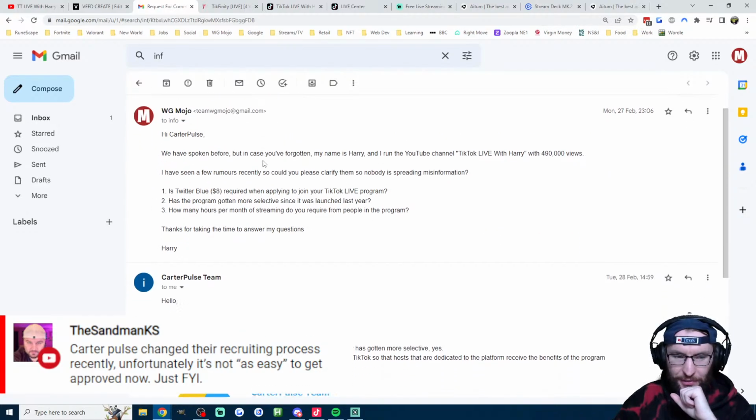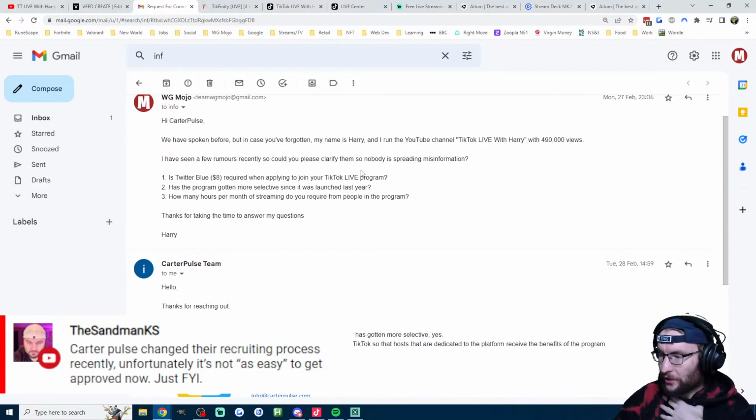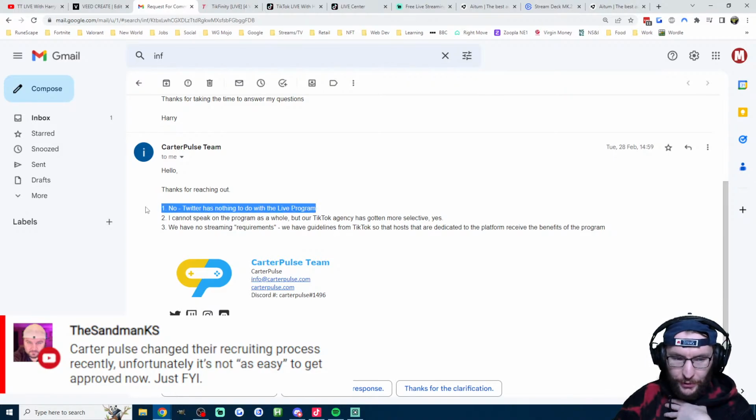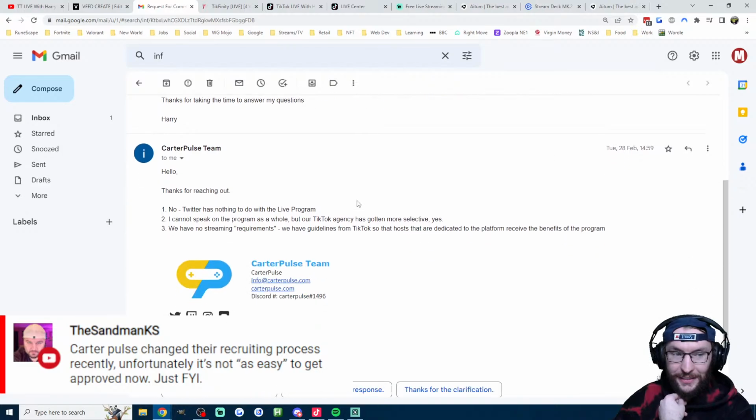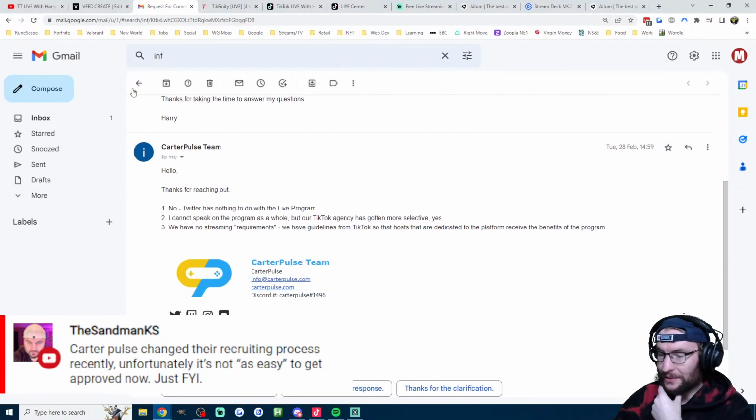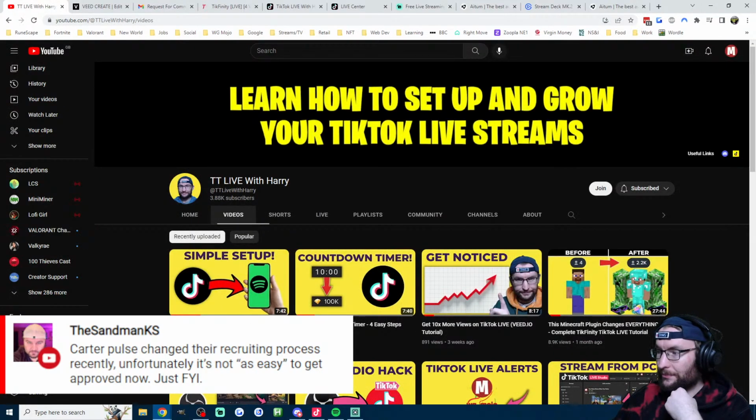Somebody in my Discord claimed that you needed Twitter Blue, $8, and they refuted that claim. But they did admit that our TikTok agency has gotten more selective, and they have no requirements supposedly. We have guidelines from TikTok. So they've got more selective, like someone's suggesting, which is a shame. And they've also stopped giving out stream keys to most people, even if they do get in.